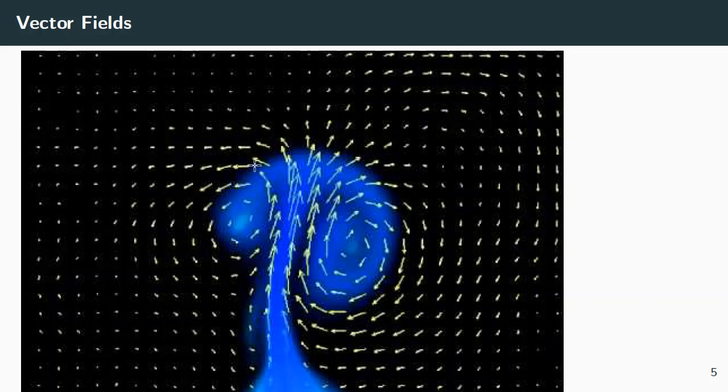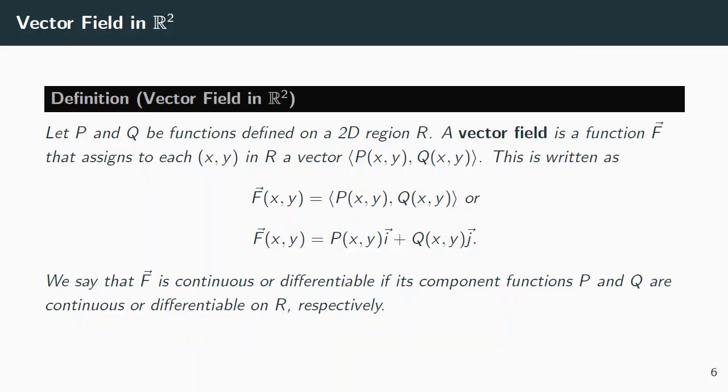All right, and you can imagine, given an x and a y, there's going to be a certain amount of x movement and a certain amount of y movement, and those are the components. In mathematical notation, those x and y components are called P and Q. So P and Q are actually just regular functions, and then when you put two of them together into a vector, you get a vector, right? So P gives you the x coordinate of the vector, and Q gives you the y coordinate of the vector.